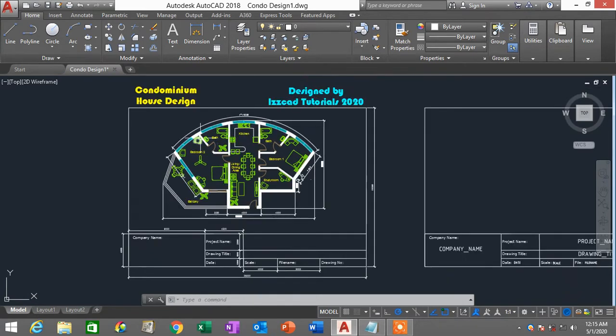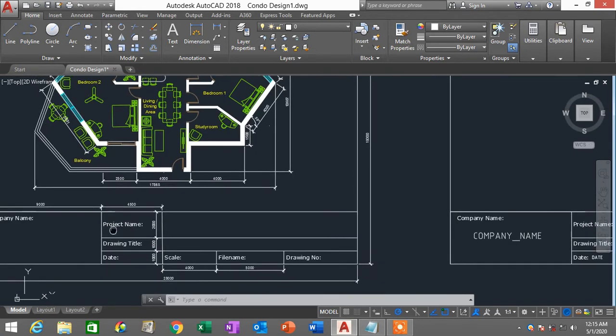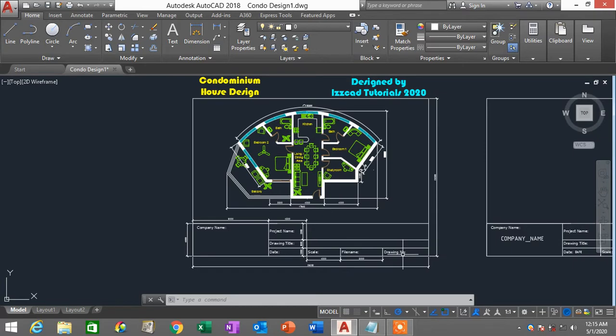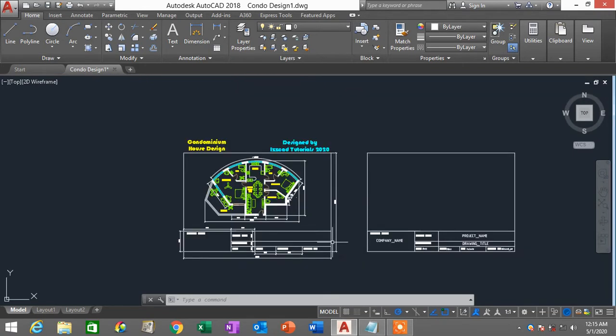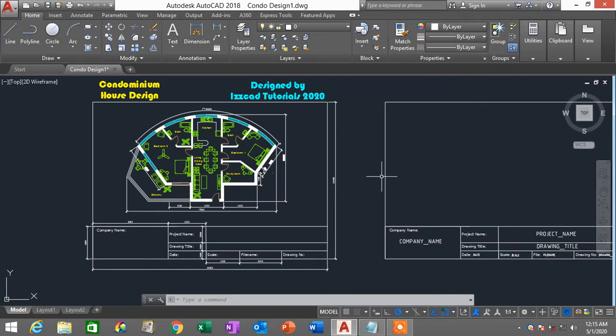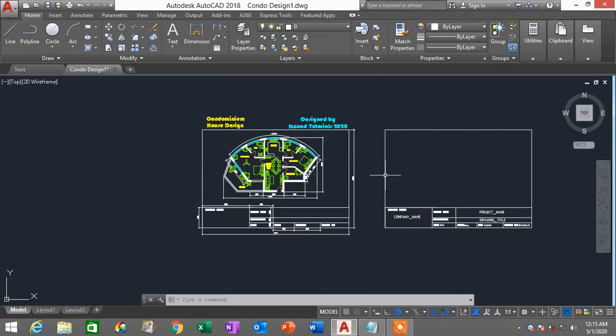design, which I inserted a title block here. This is an example of a title block which contains company name, project name, drawing title, date, scale, file name, and drawing number. Okay, so what we are going to create is a block, but not like your normal block.